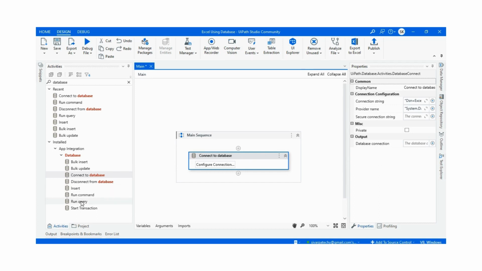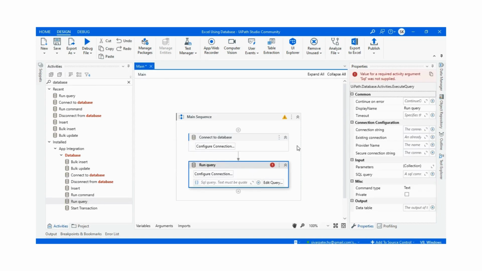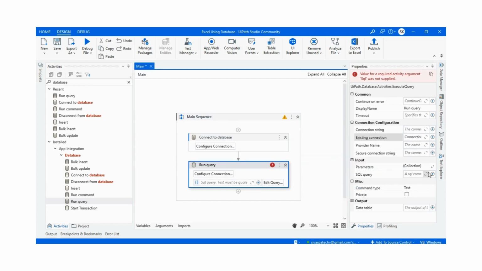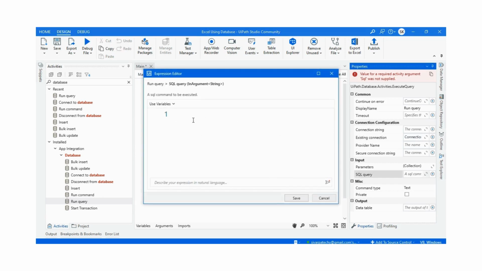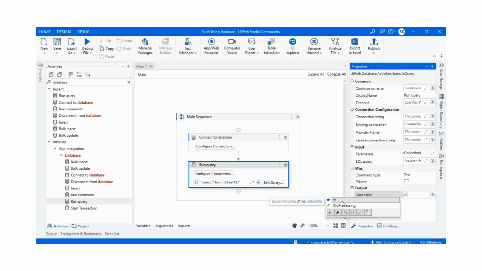For extracting the details, we are using the run query activity. Here we need to pass the connection variable, and then we should mention the SQL query. For extracting the data, the query is like select star from table name, right? In this case the table name would be Sheet1, and then we should mention the dollar. So this is the query to extract the data from the Excel file. So let's click on save. The output of the run query we would get as a data table. Here I am mentioning the dt variable.